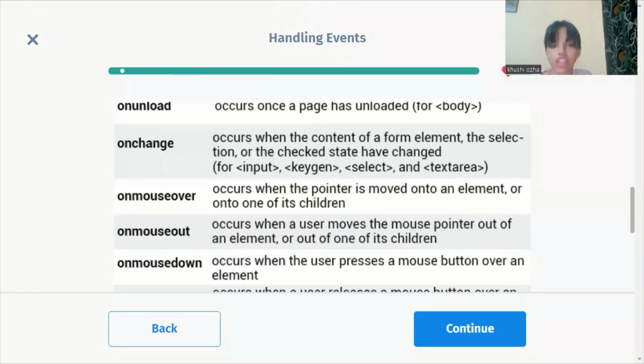Then we have the onchange. It occurs when the content of a form element, the selection or the checked state has changed. For example, we have this where the state of something has been changed. The onmouseover occurs when the pointer is moved onto an element or onto one of its children. For example, if I move this over here, the color changes. If I move this over this thing, I can just move it around. So this will happen when the pointer is on some element.